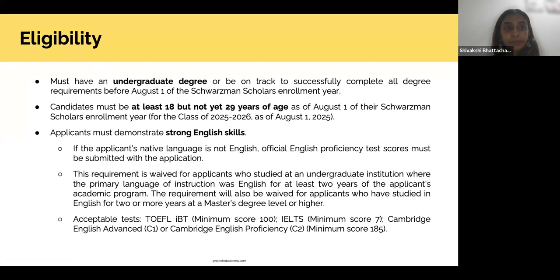In terms of eligibility, it is very straightforward. You must have an undergraduate degree or be on a track to successfully complete all the degree requirements before August 1 of the Schwarzman Scholars enrollment year. Candidates must at least be 18, but not yet 29 years of age as of August 1 of the Schwarzman Scholars enrollment year, for the class of 25 to 26, as of August 1, 2025. Applicants must demonstrate strong English language skills. Now, if the applicant's native language is not English, official English proficiency test scores must be submitted with the application.